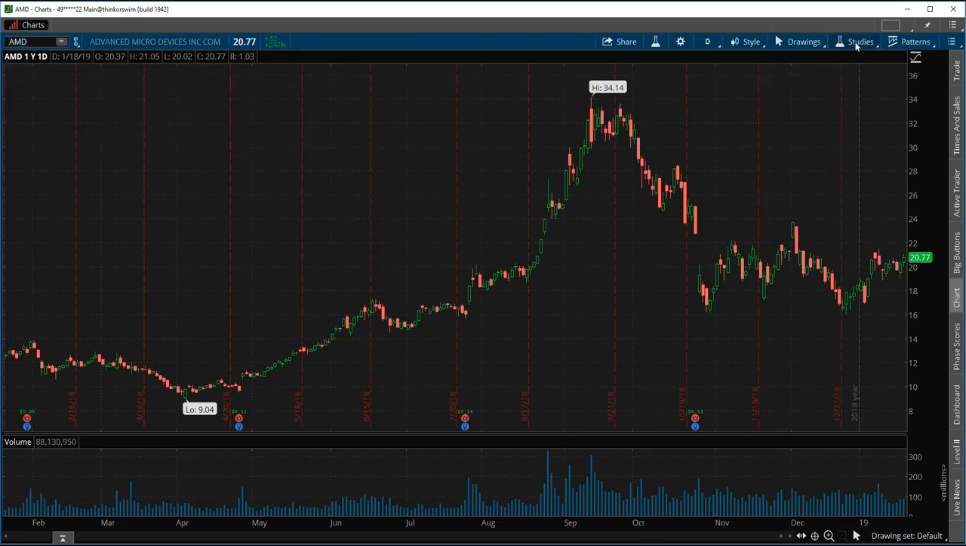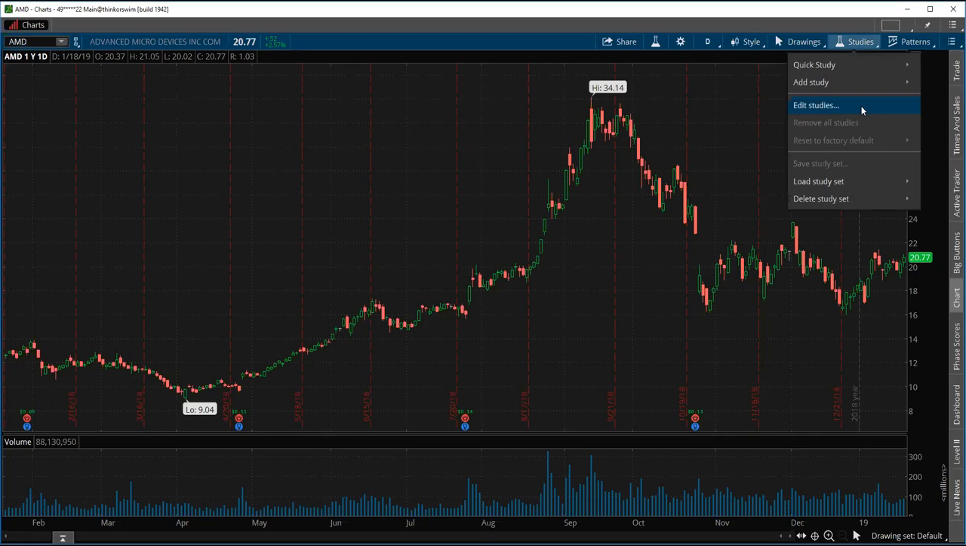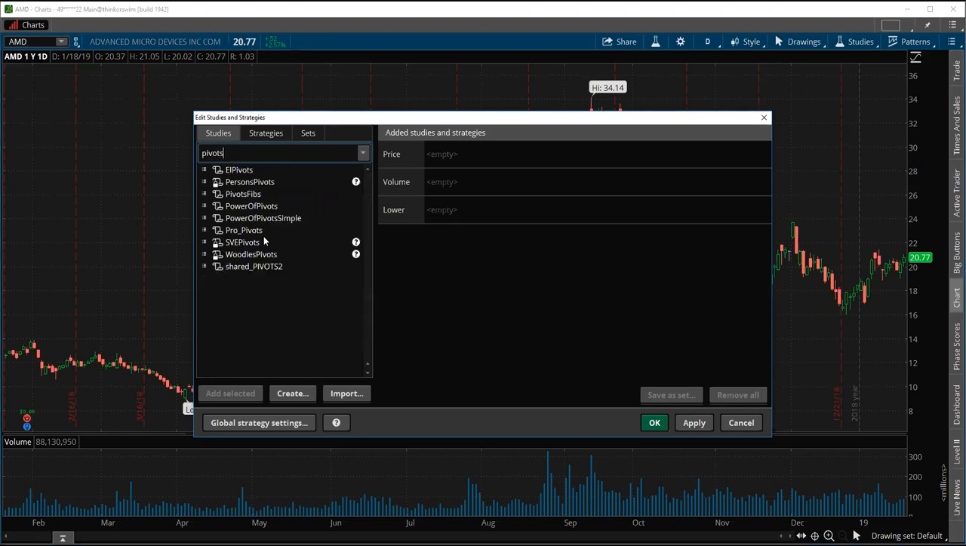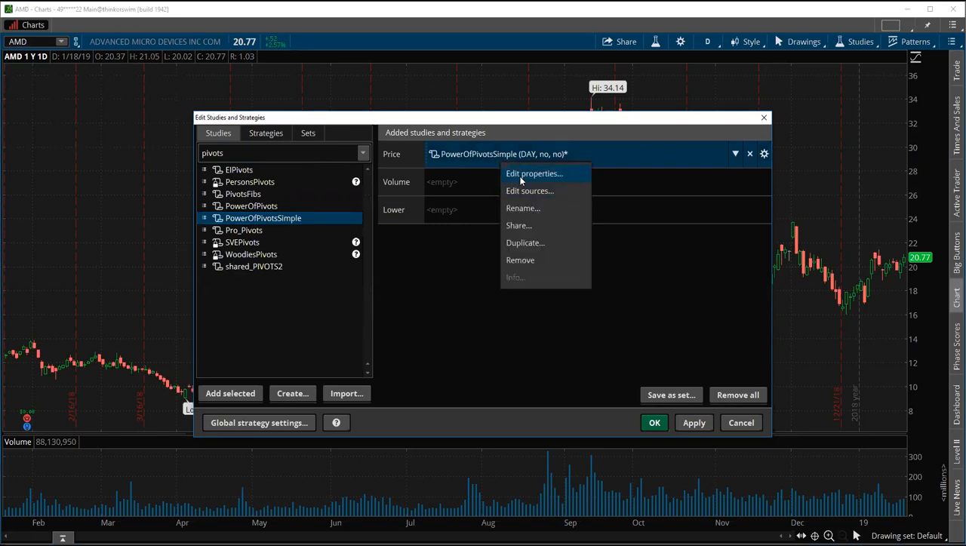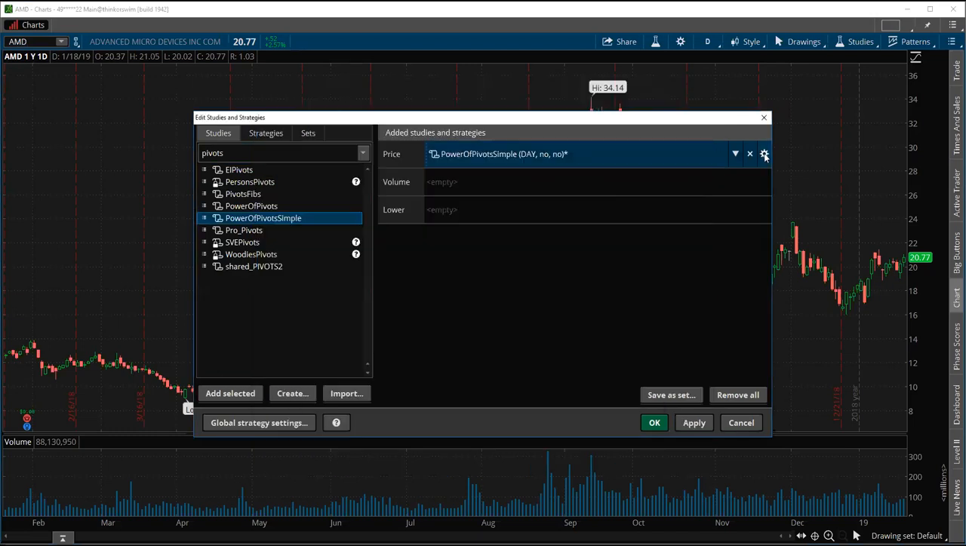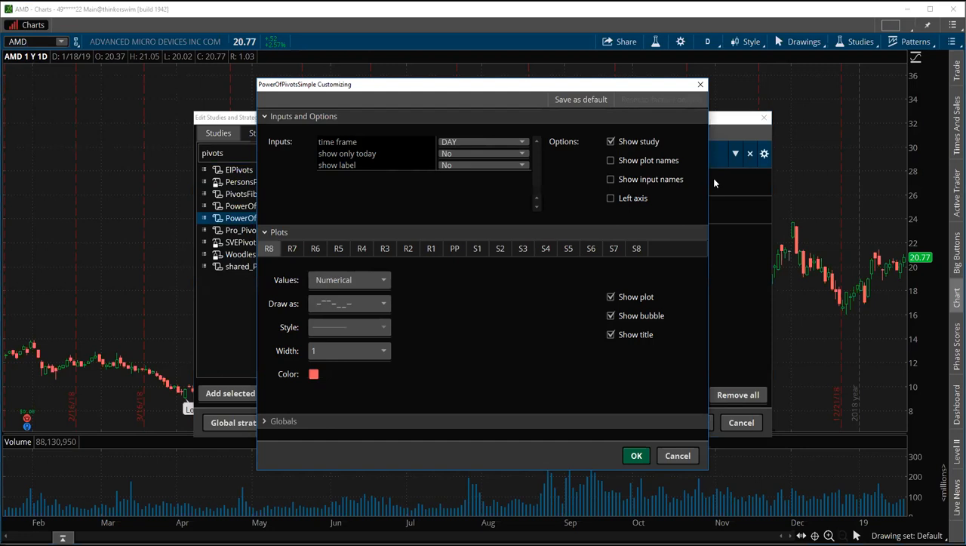To edit studies, we go studies, edit studies, then select pivots. You're going to see many options. And I'm going to select PowerOfPivotsSimple. When you select this, then you click Edit Properties, or you click on this little cog icon right here. So this is the daily chart.